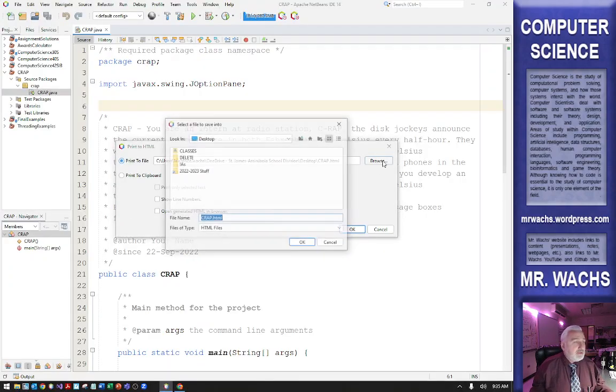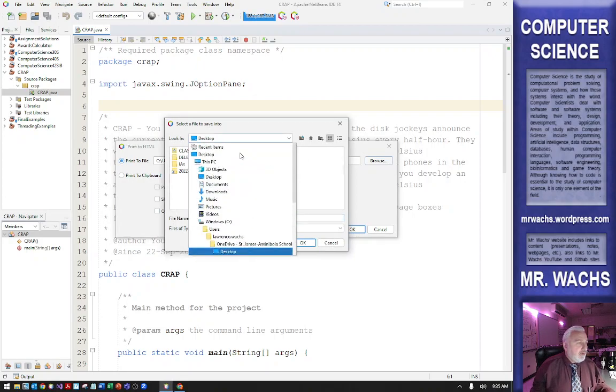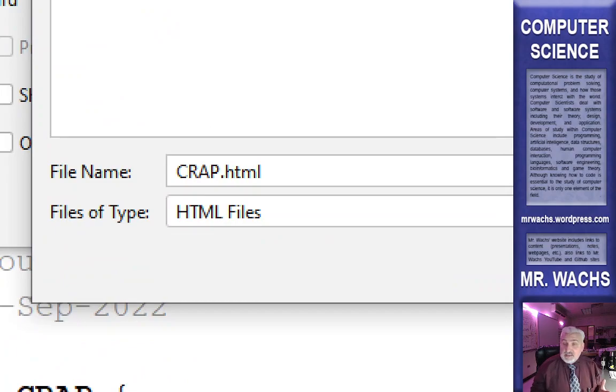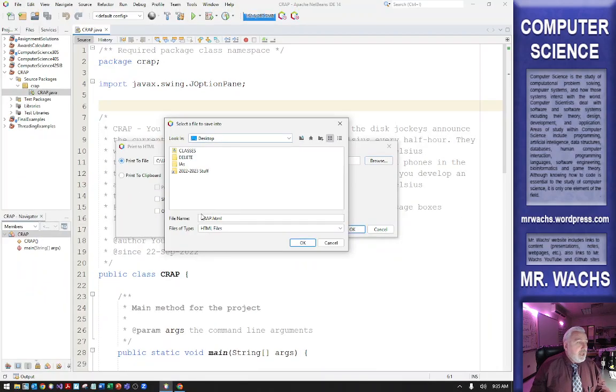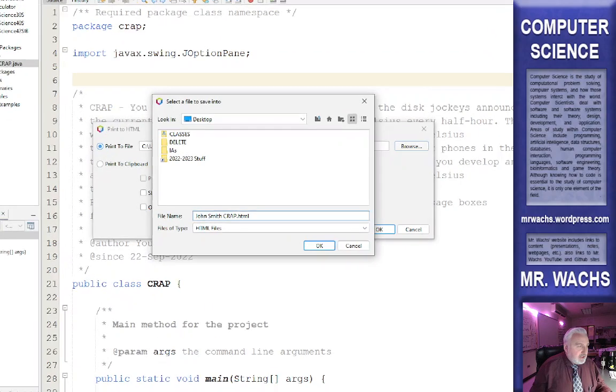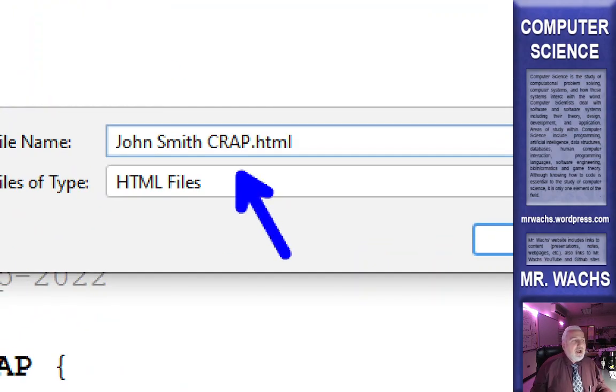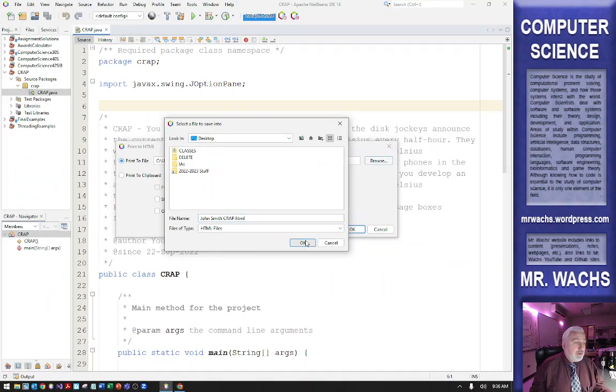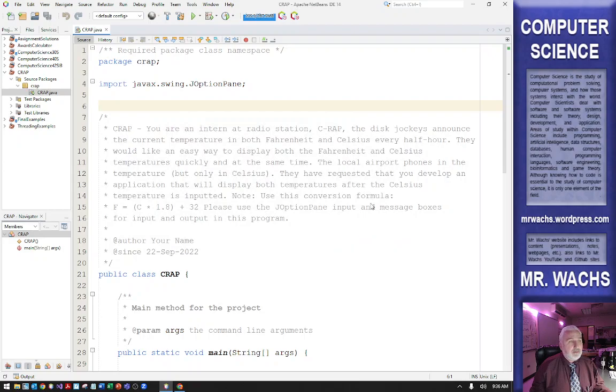So I'm going to click Browse. I'm going to once again go to somewhere like my desktop. And I'm going to name it again. So naming it is important. And what's important is that I put my name into the name of this file. Now, I can add other stuff if I want. But what's really important, this has to be there: that your name is in the name of the file. And then I'm going to click OK and OK.